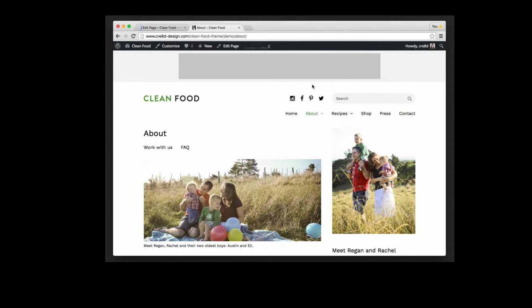Hiding sub-navigation. By default, any page within the primary menu will automatically display sub-navigation under the page title if that menu item has a drop-down. On some pages, you may not want this sub-navigation to appear because you're linking to the sub-pages in another way. For example, the recipe index page.